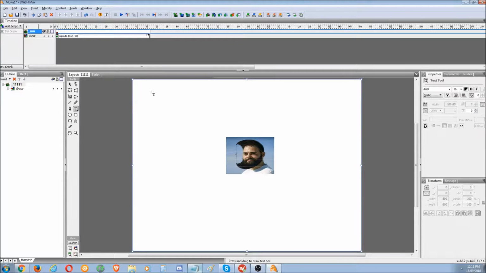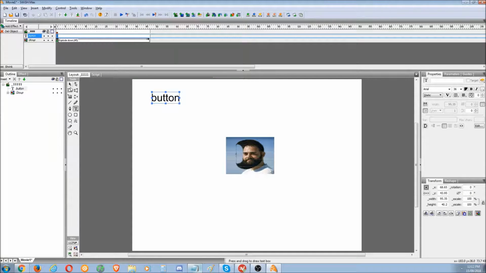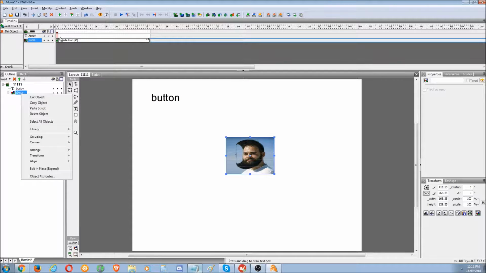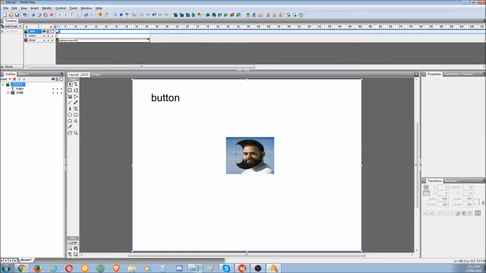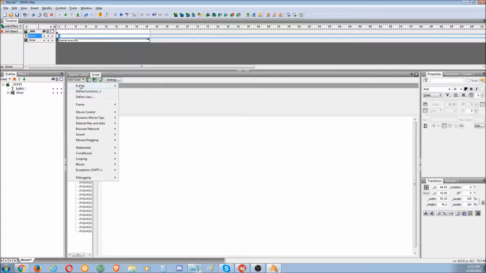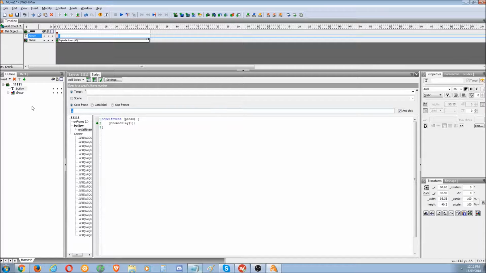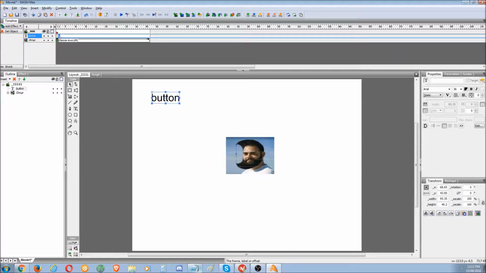So what we'll do, we'll make a button. We'll just name a text as a button. We'll make this go to frame 2 on button. It's not an actual button, it's a text, so it's on self events. On press, movie control, go to and play frame 2. So it will stop at frame 1, and when you click the button, it will go to frame 2. And what happens on frame 2? It explodes. So when you click the button, it will explode.